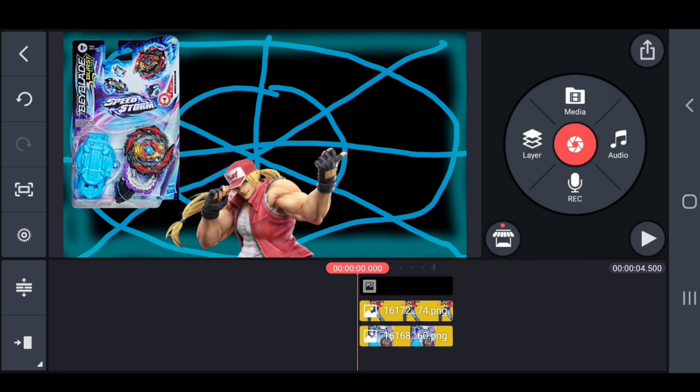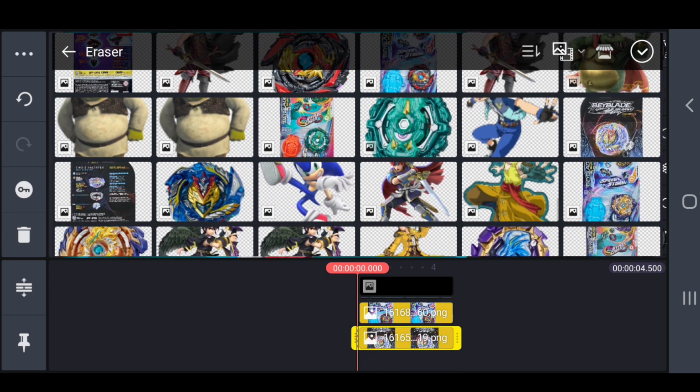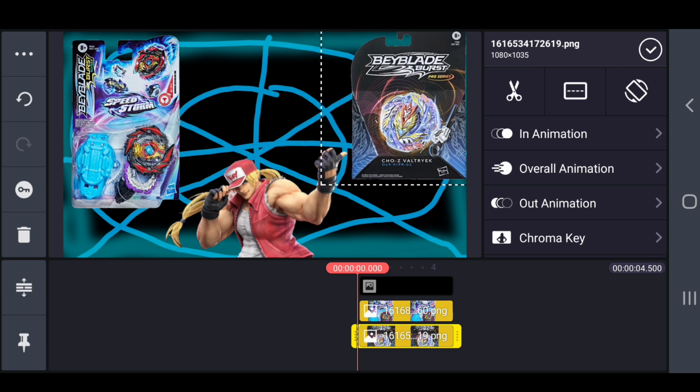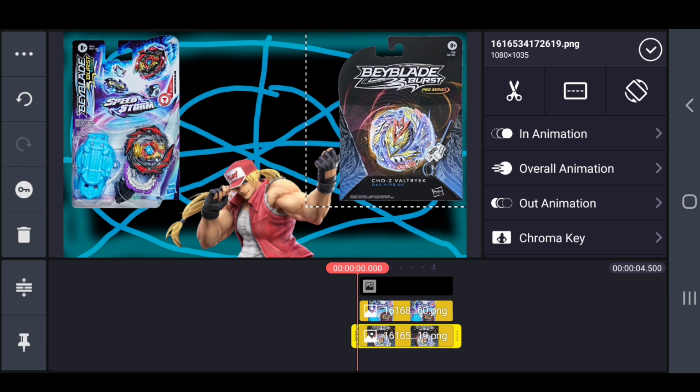Now, let's put in another one. We have a Speedstorm Bay in there. Let's get this Pro Series Chozy Valtrek in here. Let's see. Maybe I have to decrease the size of Terry. I probably will. Let's go ahead and decrease him a little bit. Alright, sorry Terry, you're still awesome. There we go. That looks pretty nice.